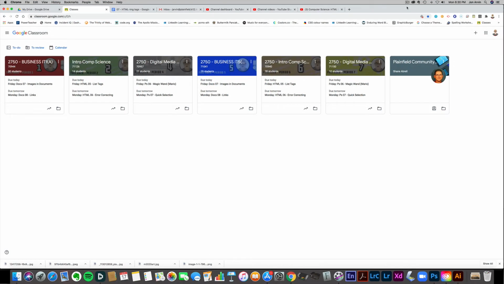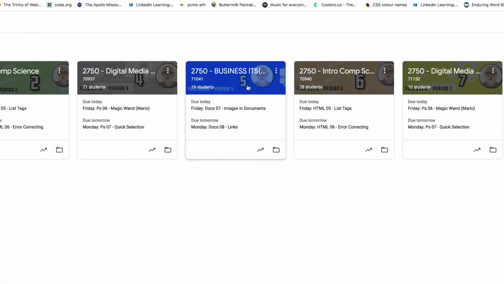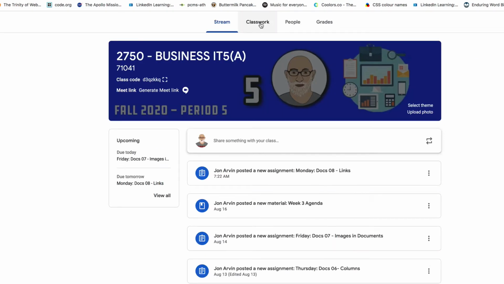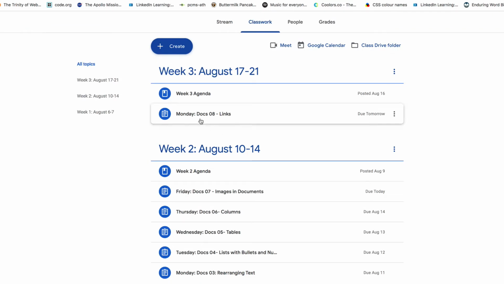Okay, here is a look at how to do the docs number 8, which is about putting links in a Google Doc. All right, so I'm going to use period 5 on my Google Classroom. I'll just use period 5 as my example. It works the same for period 1. So I'll go period 5, classwork, and this is on the Monday assignment for week 3.